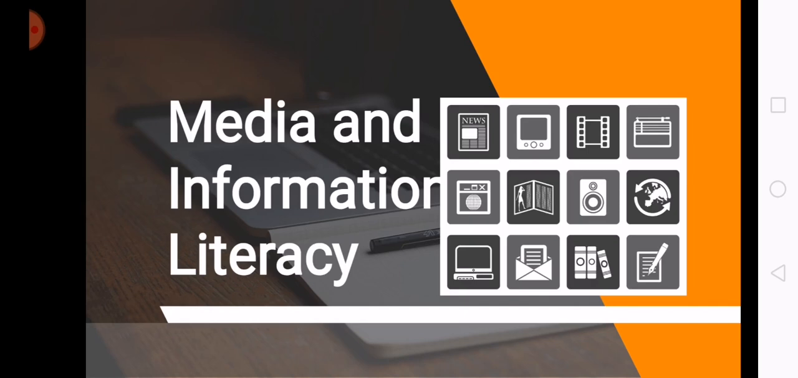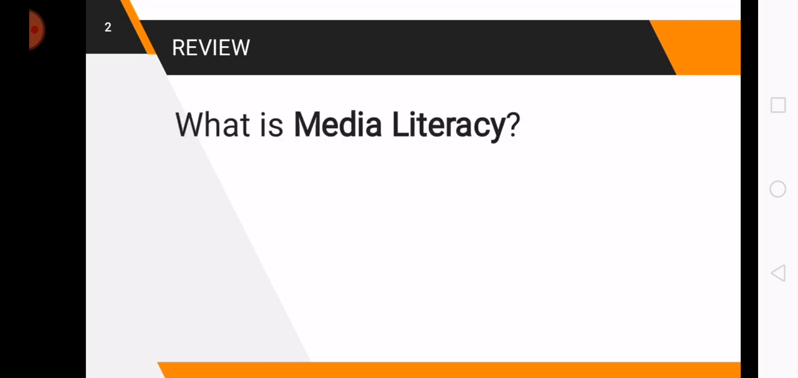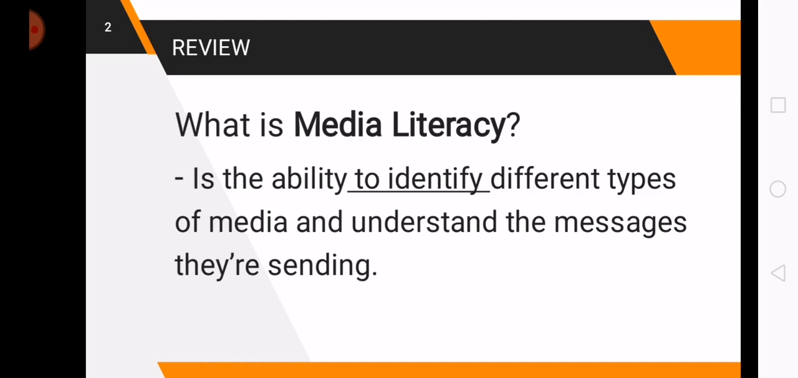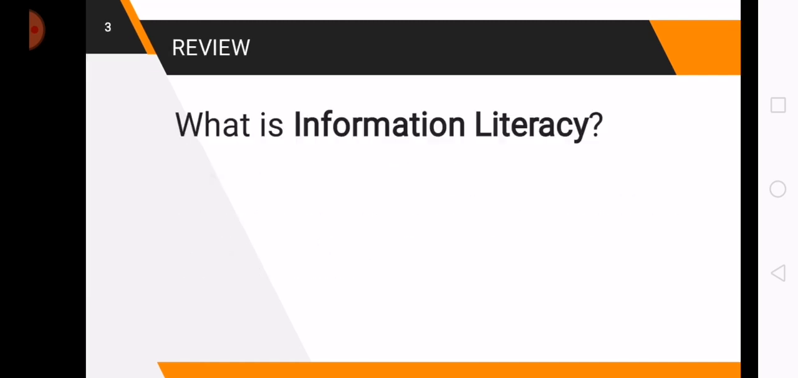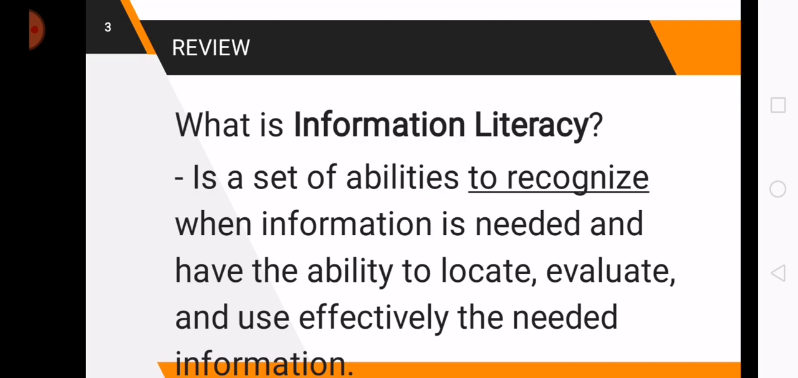All right, so before we proceed to our proper discussion, let us have a quick review about the lesson last week. So, what is media literacy? So again, media literacy is the ability to identify the different types of media and understand the messages they're sending. And also, what is information literacy? That is a set of abilities to recognize when information is needed and to locate, evaluate, and use effectively the needed information.